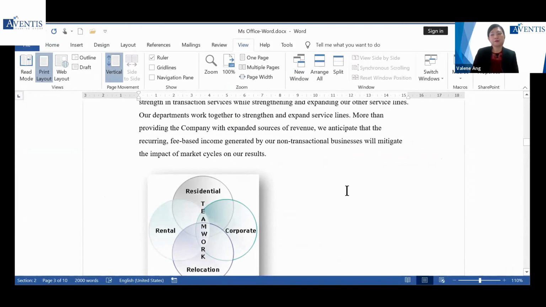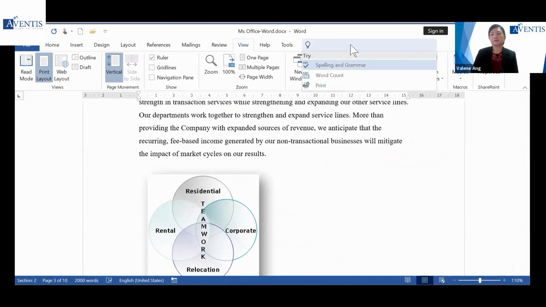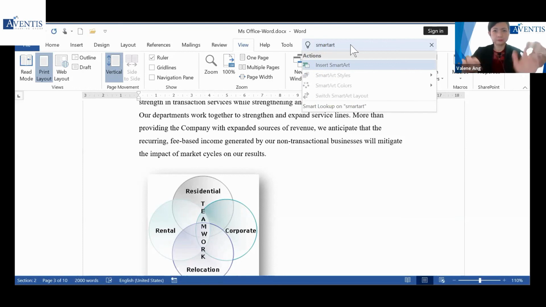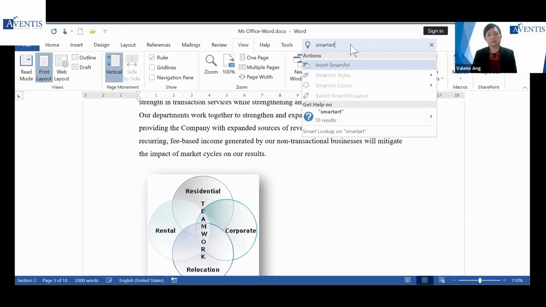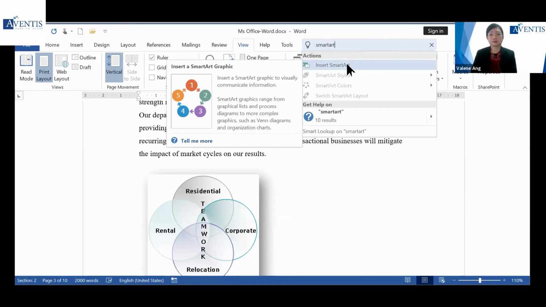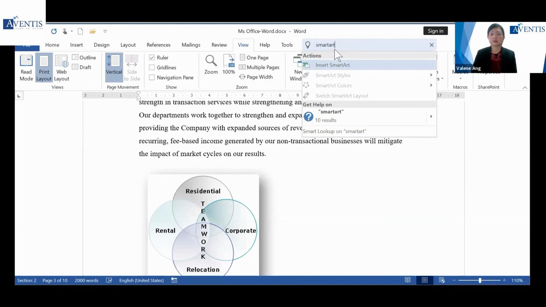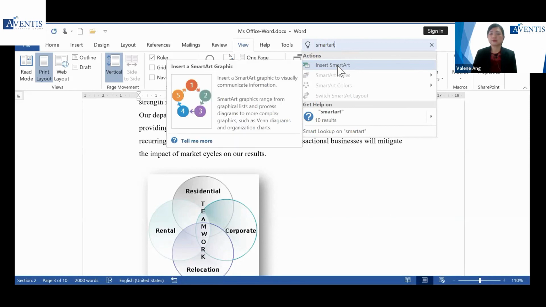In Microsoft Office 2016, there is this Tell me what you want to do search box on every application of Microsoft Office. Click inside the search box and you can type the commands you want to search. You notice that the action list brings up Insert SmartArt for me when I type smart art. So click on Insert SmartArt.